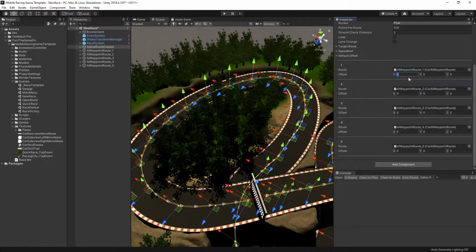Let's go ahead and set route 1 offset as -7. Route 2 offset will be -3.5. Route 3 will be in the middle, so we're going to leave that at 0. And then 4 will be +3, and 5 will be +7. So each of these routes will be offset 3.5 meters from each other.